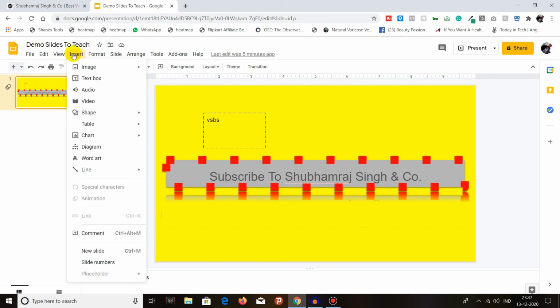So let's go to the Insert tab. In the Insert tab, you can insert an image, you can upload it from your computer, search the web, Drive, Photos, by URL, or by camera. You can add a text box. This is the text box which we inserted. You can insert audio, video, shapes, and a table.